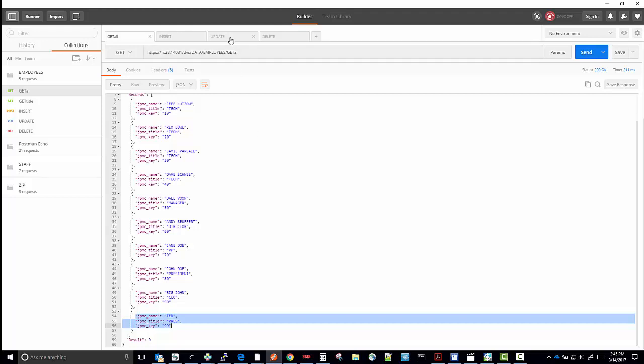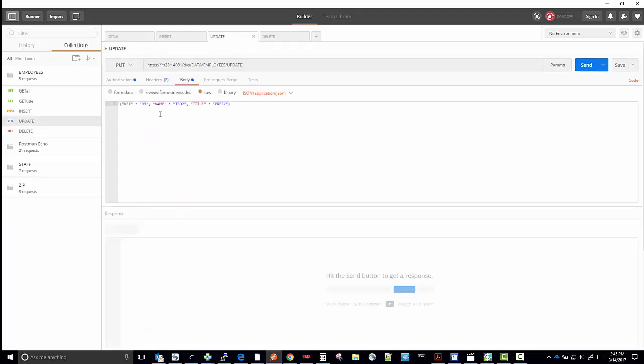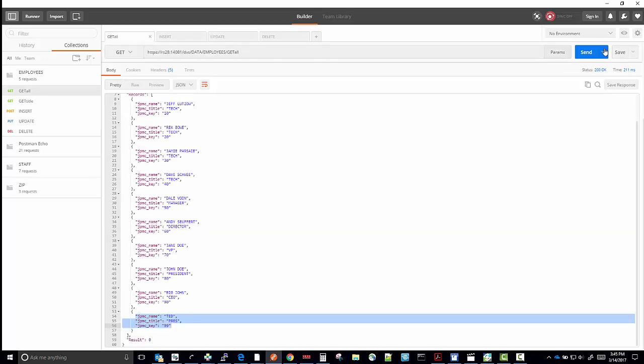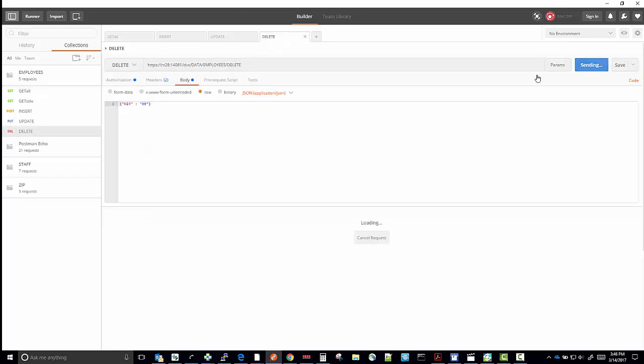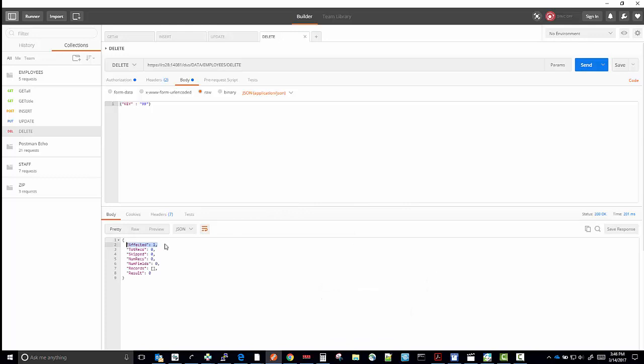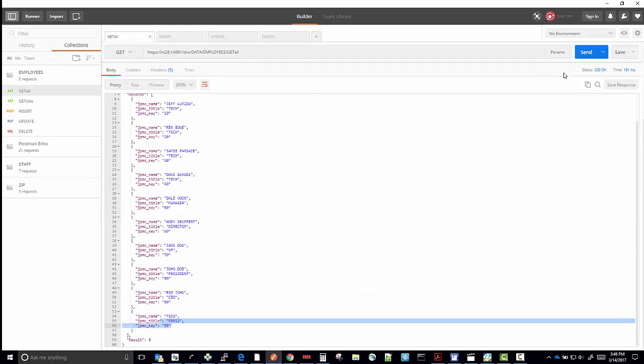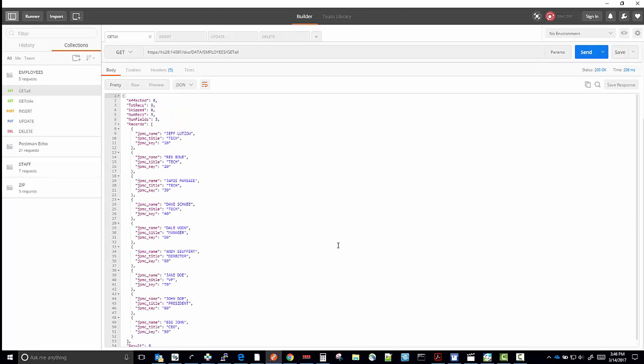Can also run an update request. I'm going to update 99 to TED2 and PRES2. It runs, affected 1 row in the table. Run the GET request, and you'll see he's TED2 and PRES2. And you can also delete the entry. And it affected 1 row. And if I do a GET, he's no longer out there.